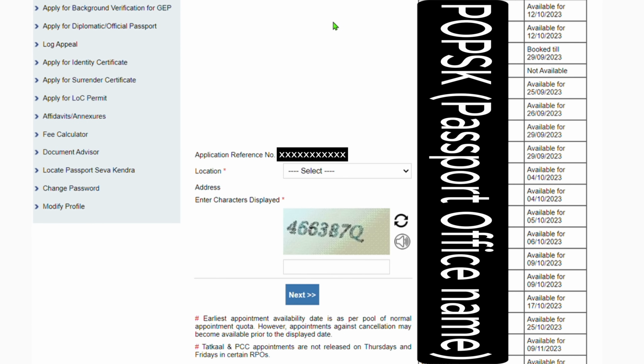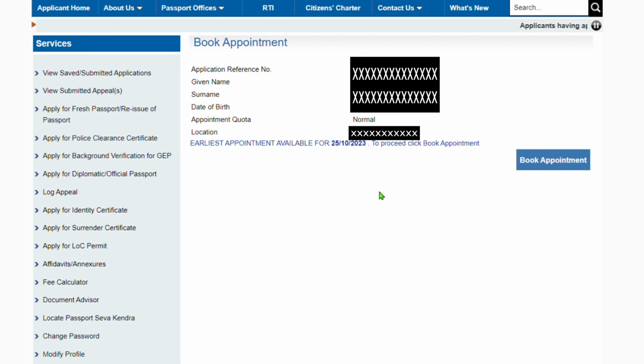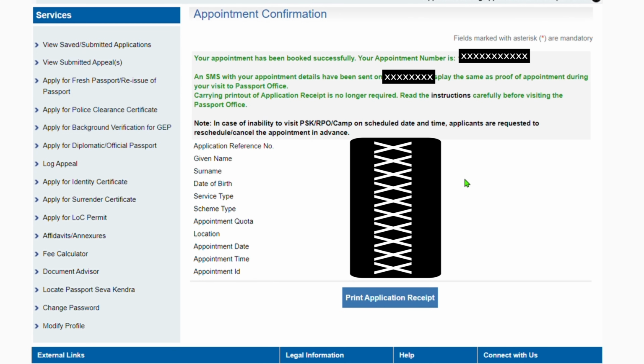Select your location where you would like to book the appointment, then enter the displayed characters and click Next. Click on Book Appointment and your appointment is booked. You'll receive a confirmation email and text message on your phone. And take it with you, all the necessary documents, original and Xerox copies.